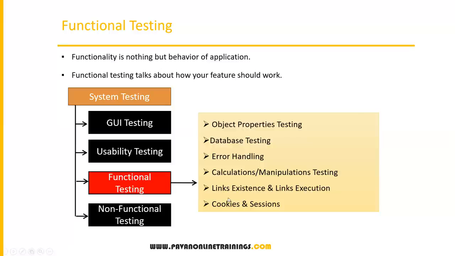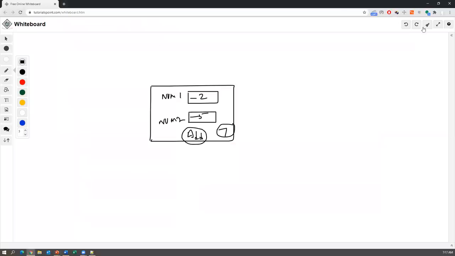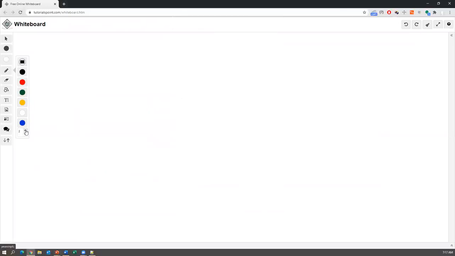And one last one is cookies and sessions. Cookies and sessions testing is also done only for web applications. So first let us understand what a cookie is, what a session is, and then we will see what cookies and sessions testing is. When you're working with a web-based application, let me start with cookies. Everybody knows about this, but they don't know the terminology exactly. What is a cookie and what is a session?